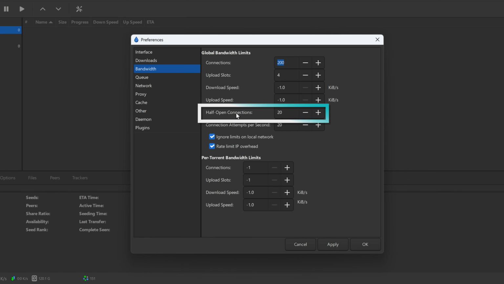Half-open connections controls how many new connections Deluge tries to open at the same time. Think of it like how many doors Deluge is trying to knock on simultaneously to find new peers. 20 is a safe and stable default for most home setups. It's enough to find peers quickly without overwhelming your network. Only tweak this if you're hitting connection issues or want to experiment with peer discovery speed. On unstable networks, lowering it to 10 to 15 might help.